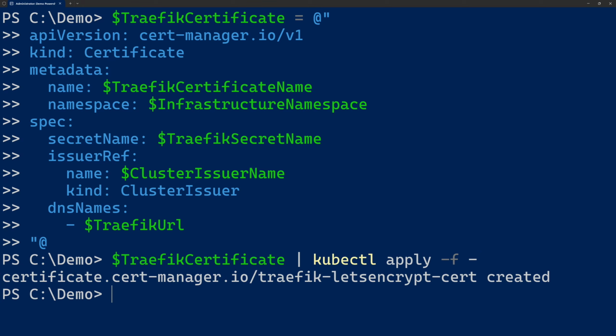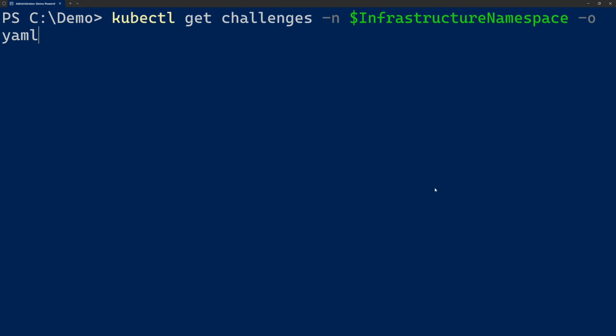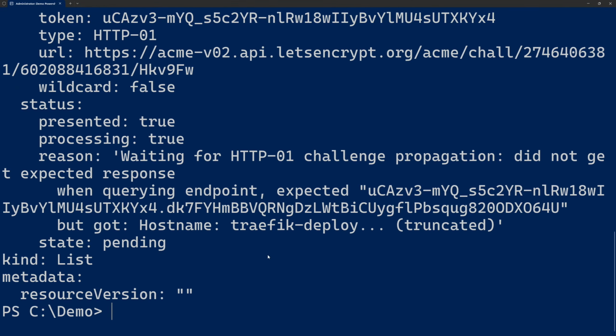So now the challenge is happening. So if we are quick enough, we can also take a look at the TLS challenge. So we can do a kubectl get challenges. And there you can see something is happening. Here we have waiting for the HTTP 01 challenge propagation. And this is exactly what I said before.